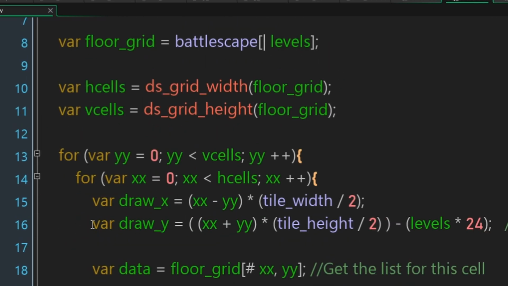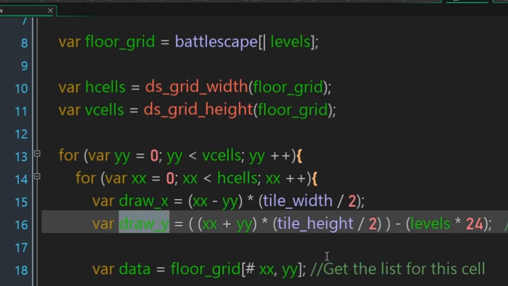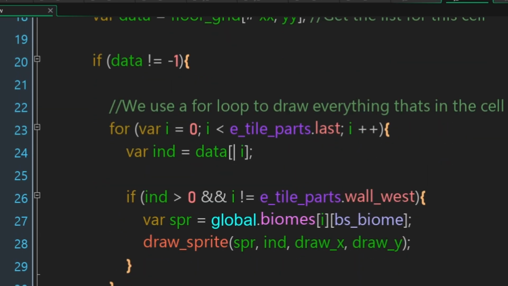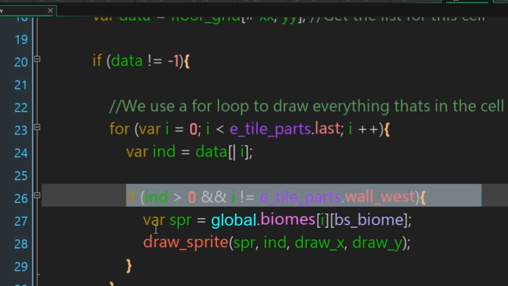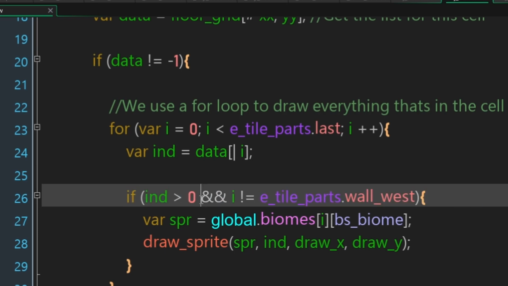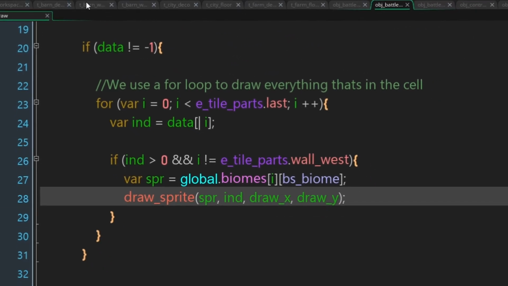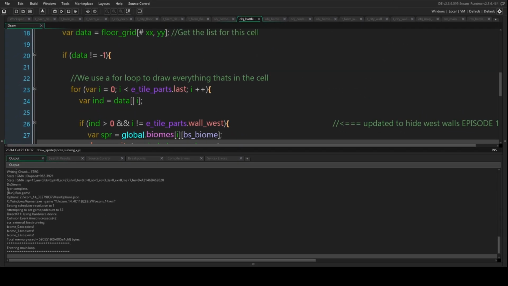I also updated the draw Y to the same as our map editor, so it just removes the gap between the floors that we have. And then this line here, I updated it just so that the west walls weren't being drawn. So this code that I've highlighted is what I added, and this stops the west walls being drawn. And that's it. So if we run the game, we should be able to test everything now.